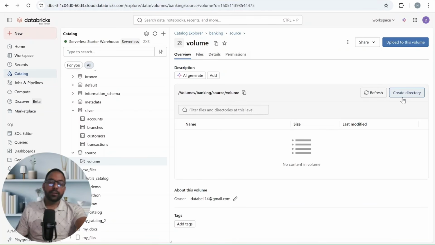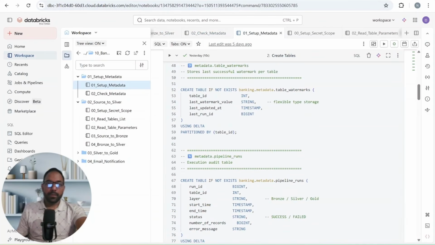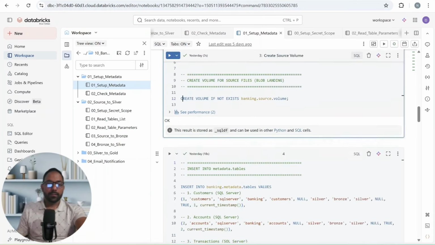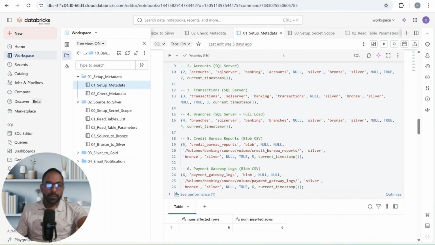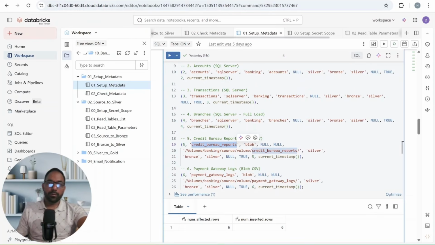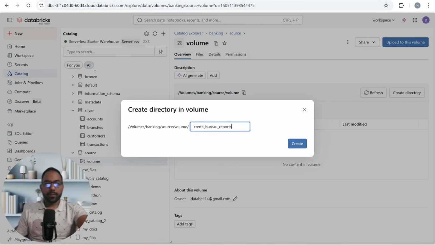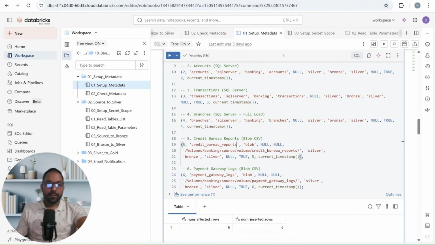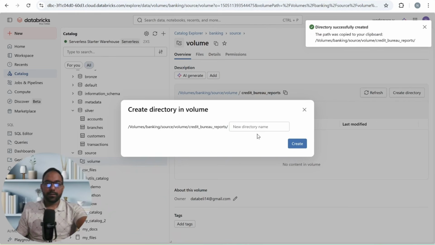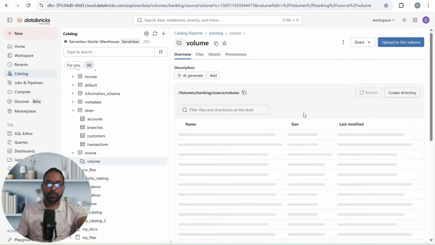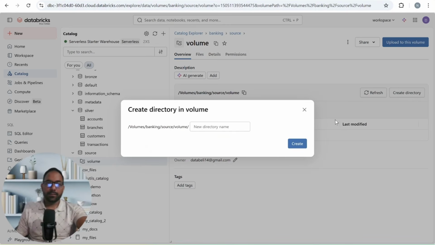We are going to create a folder here for both of the tables that we are going to ingest, and then put CSV files there. First let's create a folder. Let me copy the name of our tables there. These are the names we are going to use, like credit bureau reports. With this name, let me create a folder. The second folder will be this one, payment gateway logs. Let me create another directory here. Oh, this is inside that. Let me go back outside. The previous directory is created, and now this will be another directory.